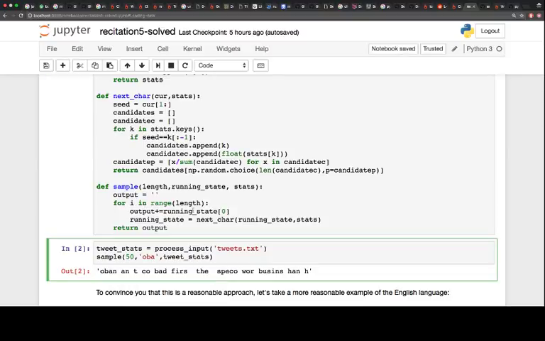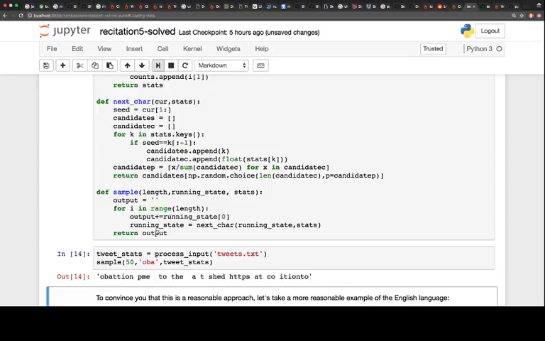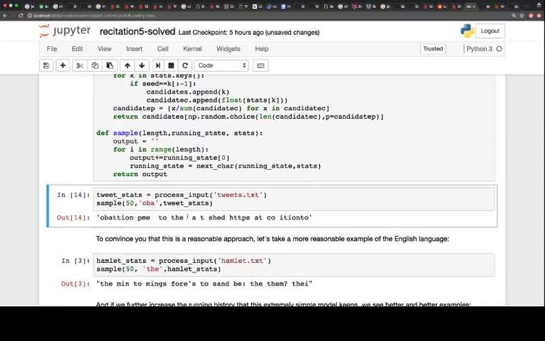So let's say we have the file tweets.txt, a plain text file which contains some processed tweets. Let's step through this and generate a sample of length 50 with the seed OBA. And this is the output. So it's English-y, but it's not language by any means.